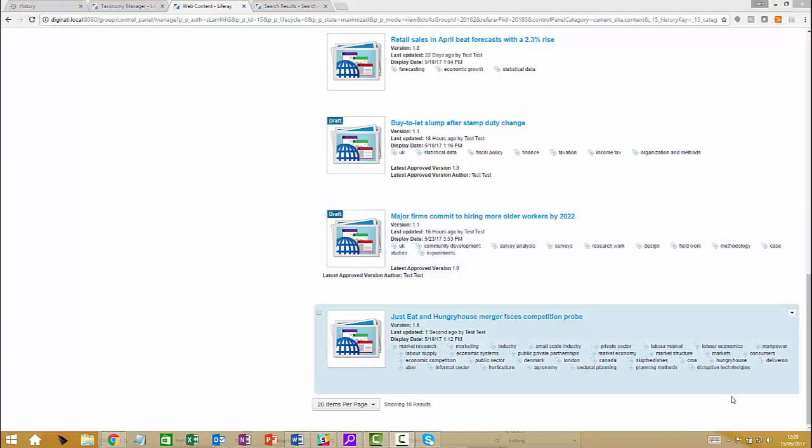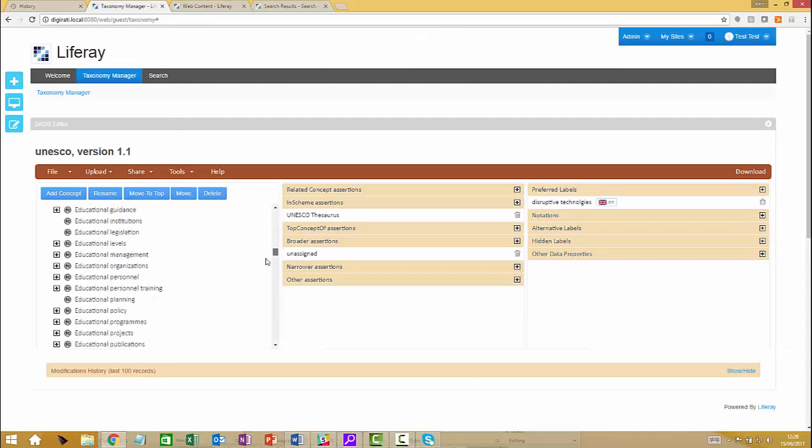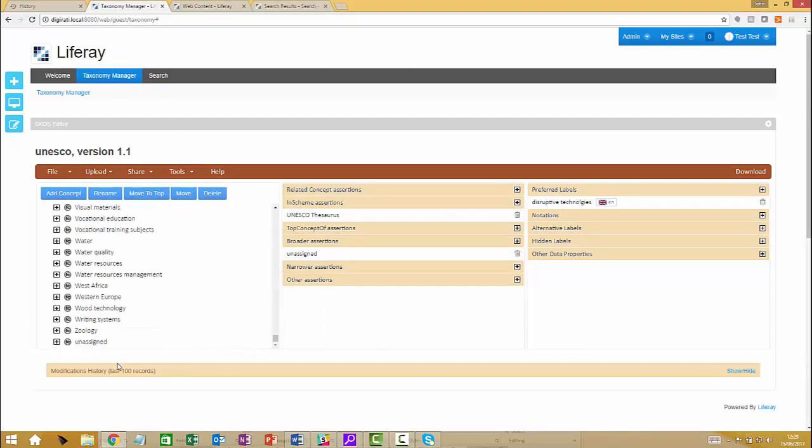So we have one further step, and that is the ability to now take terms that we've added manually or that have been suggested by the natural language processing that aren't actually in the taxonomy at the moment and add them to that taxonomy. And we do that via the Taxonomy Manager. If I scroll down here, we get the unassigned branch, and we can see the terms that have been added. Either there's disruptive technologies, which I did manually, and these other tags which we added were suggested via the natural language processing.